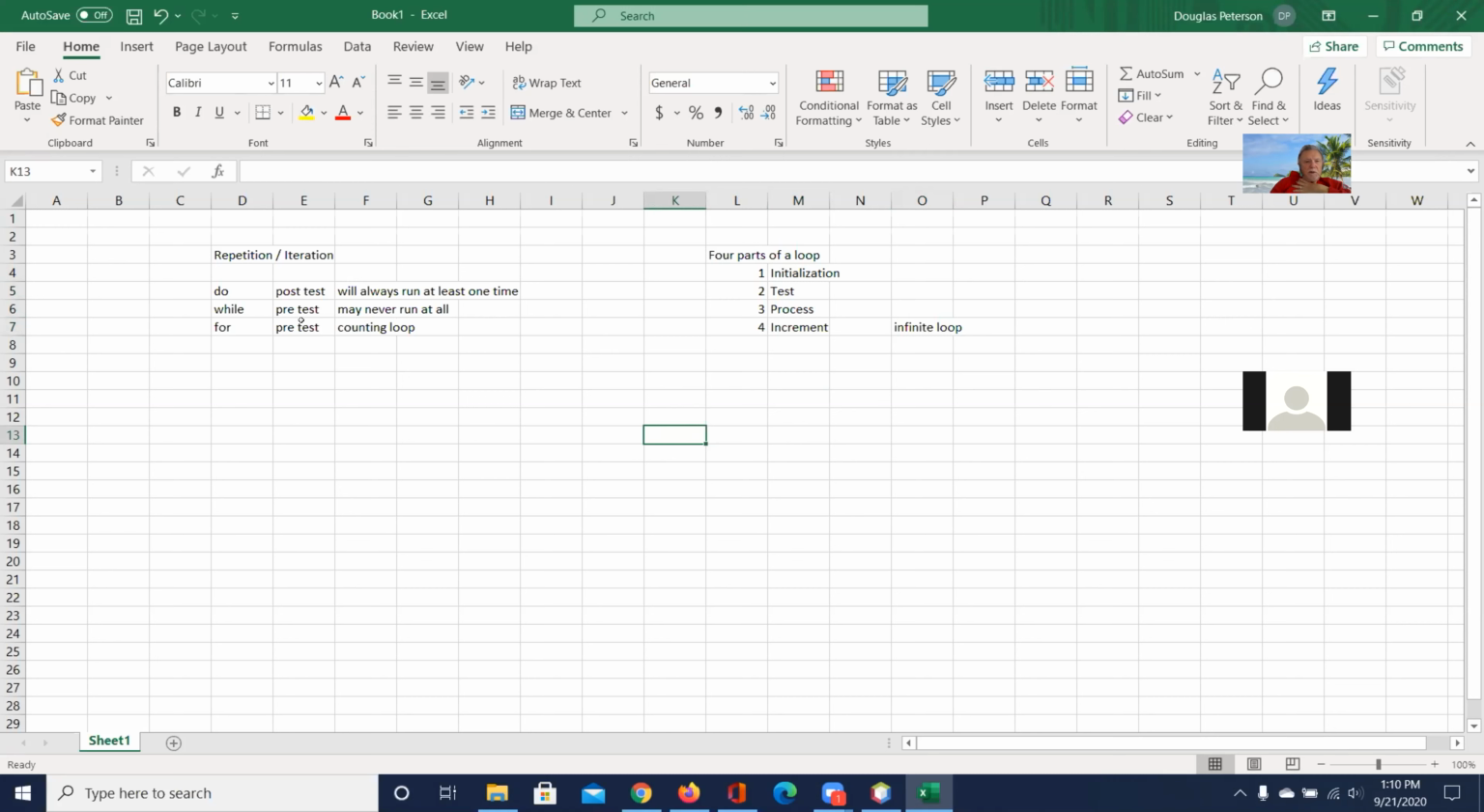Repetition, iteration, boom, boom, boom. So you've got to have these four things. We initialize it to some value. We test whether or not that is true or false. If it's true, we continue on and we do some type of process. And finally, we need to change that value that we initialized, so that it can be tested again. Okay, and then if it's true again, we go through it again until it becomes false. And when it becomes false, boom, we exit out.